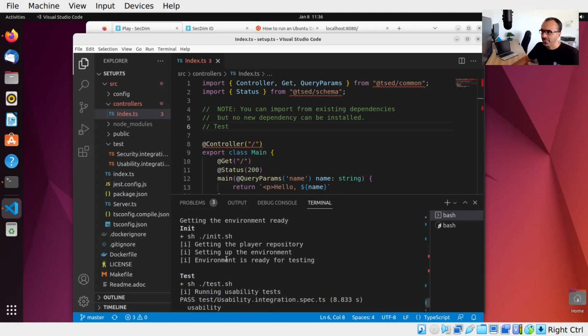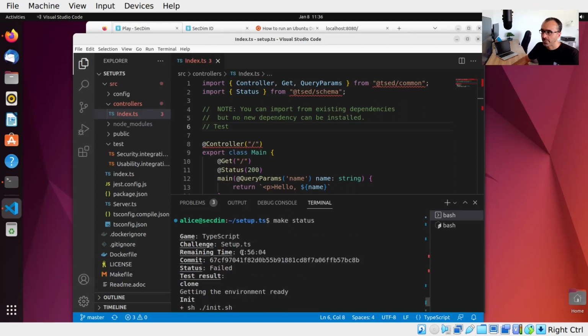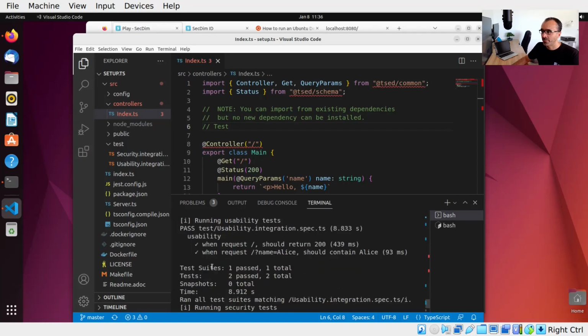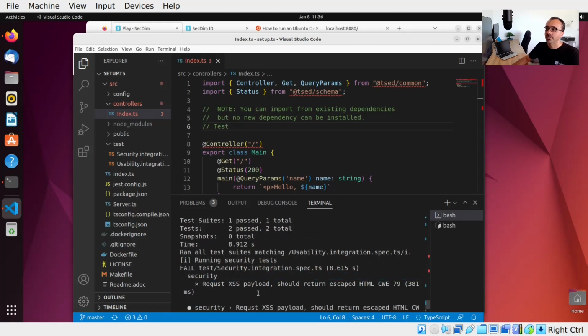Now you can see the remaining time for the challenge, I have it right here. The status of the test is failed, and also the test outcome. As I can see, the usability tests, these two tests passed. However, the security test, this test failed.